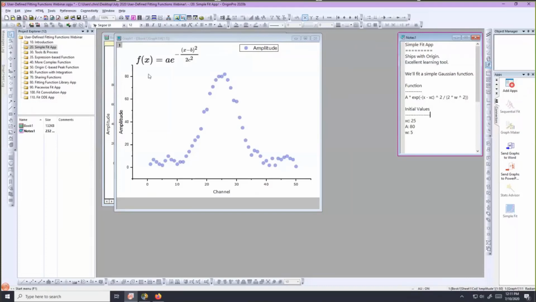So I want to fit this data with this function, and it's Gaussian. According to the original function, we have an amplitude variable, we have a B variable, which is our peak center, and we have a C variable, which is the peak width. So let's start our app, and I will show you how this works.